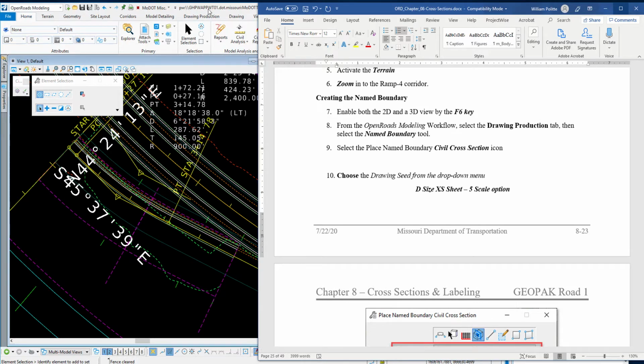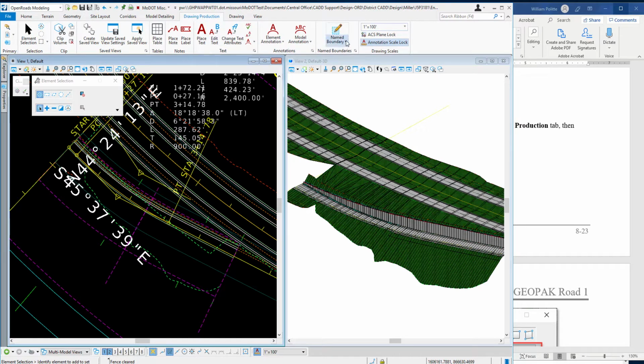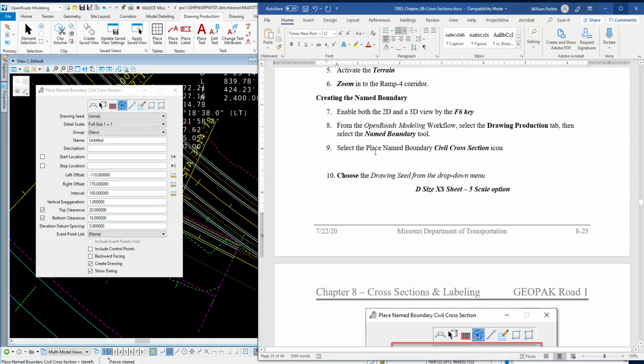That's a lot, so let's do step 8 first. Our tab is Drawing Production, and then our pull down will be Place Name Boundary. There's a button up here we can hit. If you hover over it, you'll see that it's Name Boundary, so we're going to select that. Step 9, I believe. Yes, it is.